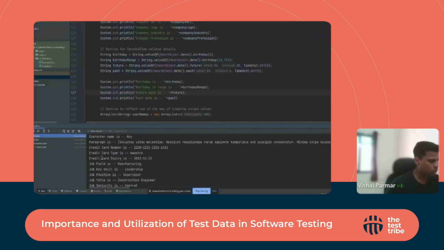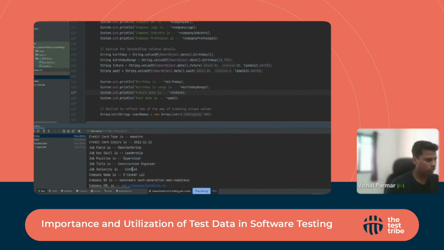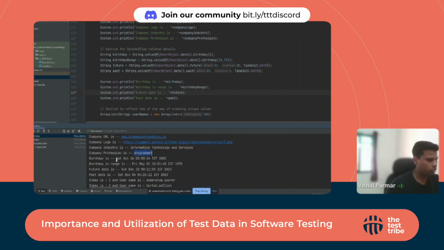So if I quickly see the job field, it's manufacturing, key skill is leadership, supervisor, even the position as well, seniority, company name along with the company URL, along with the company logo. So all of those things are being added, the company profession as well. The birthday, let's say 2002, so it adheres to the value. The birthday range as well, 1970, because I provided the maximum value of 75.